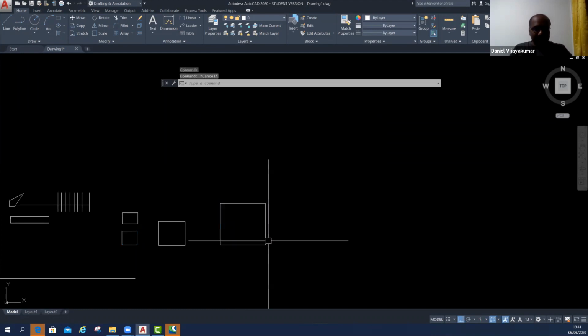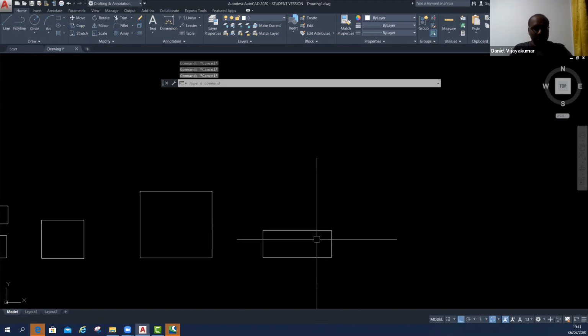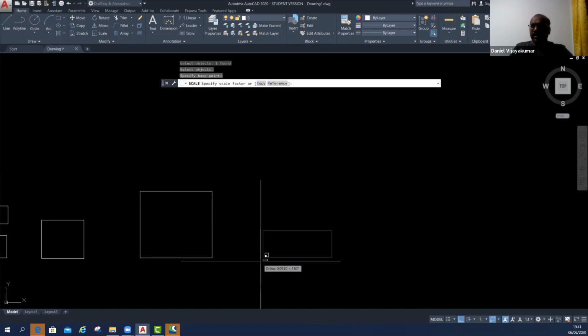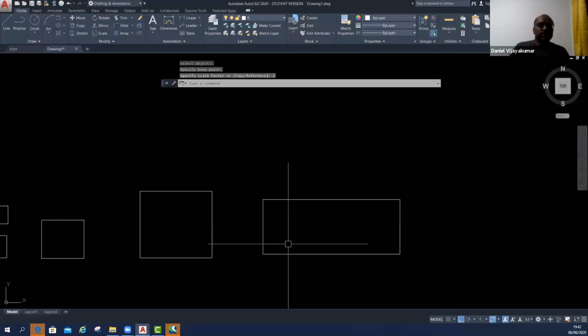I will simply explain the scaling method to you. See, this is my rectangle. I want to scale this object. Scale, enter, select the object, enter, choose the base point, enter, then I give the ratio as 2. 2 times it will be scaling. Okay, so you can do any object, any rectangle, triangle, not only rectangle, any object in your AutoCAD, you can scale it.